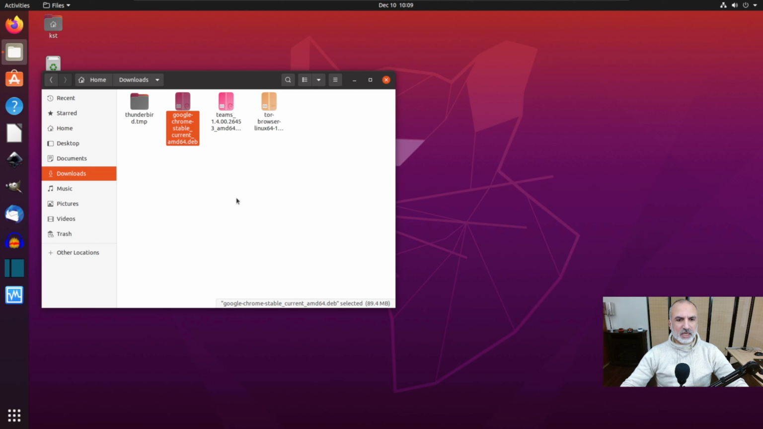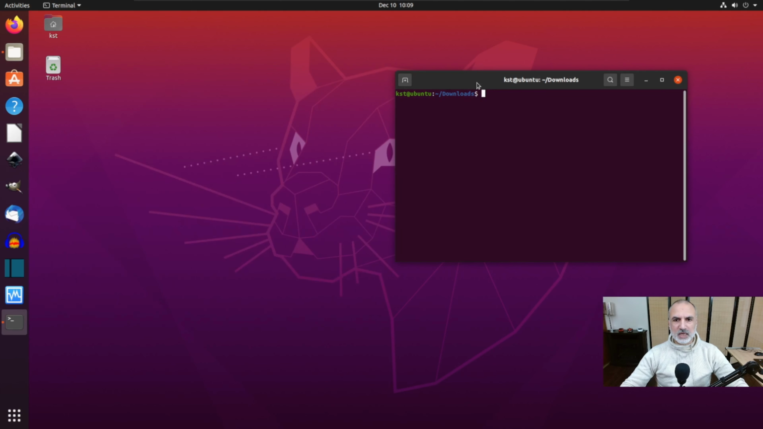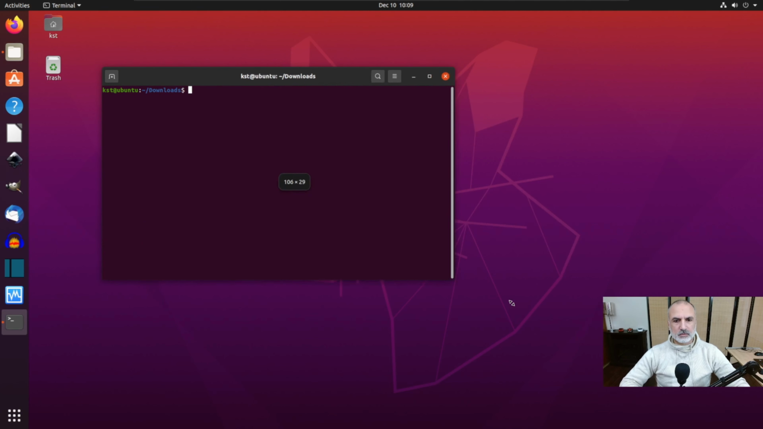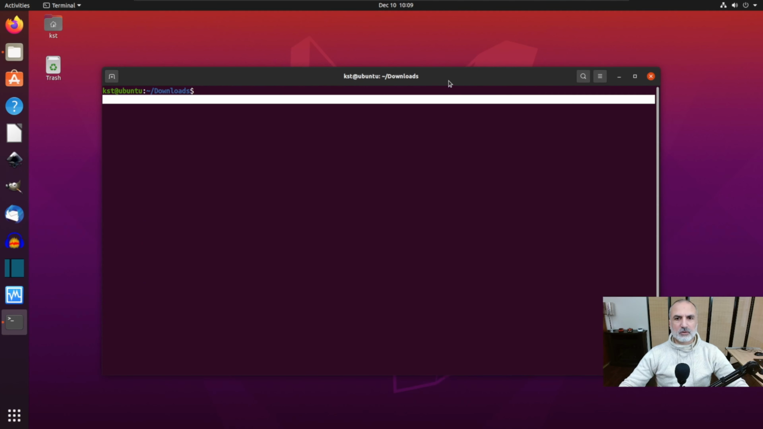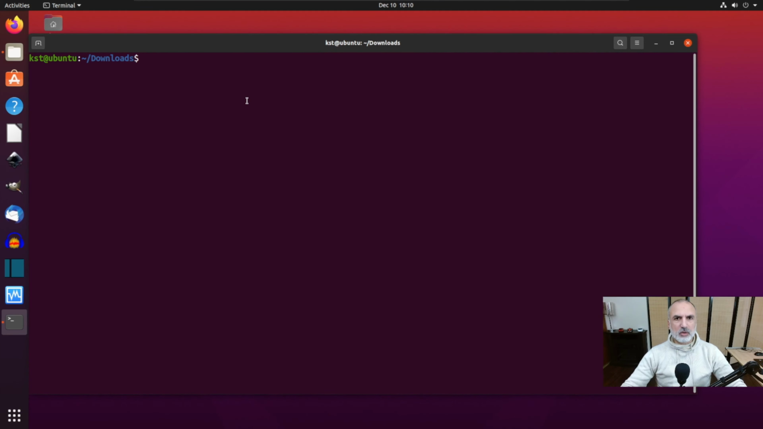So here, right-click in the folder and then click Open in Terminal. Let me minimize this. Let me bring Terminal to the center and increase the font a little bit. So simply here, click on Zoom a little bit. And here's the font increased. So here we are in the Downloads folder.